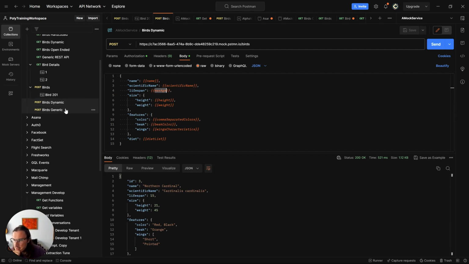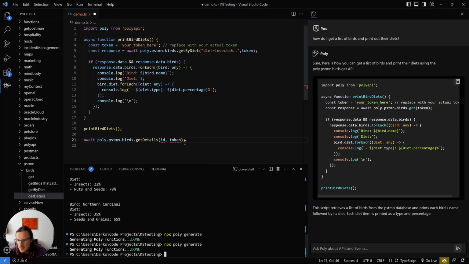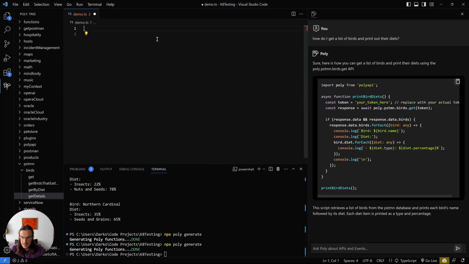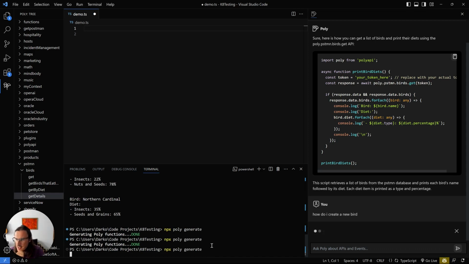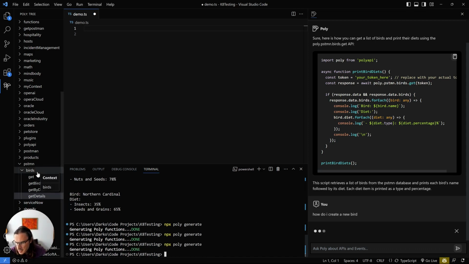Cool. So I'm going to go ahead and showcase that function now inside VS Code. I'm going to go ahead and delete this. I'll ask our friendly assistant, how do I create a new bird? And we'll have it do that. In the meantime, I'm going to go ahead and just regenerate my client library to have that latest function. And we should see a bird's create pop up here. Okay, there it is.